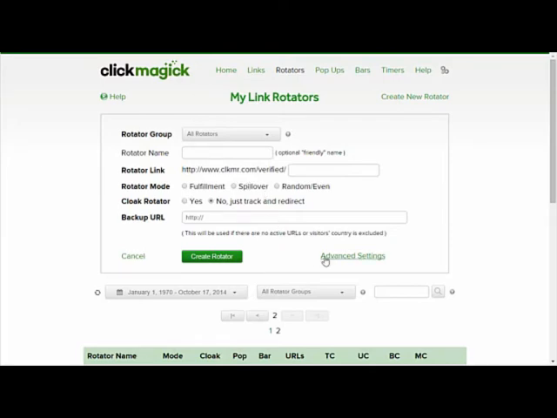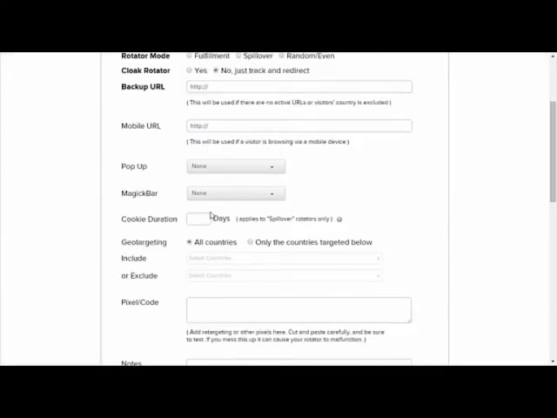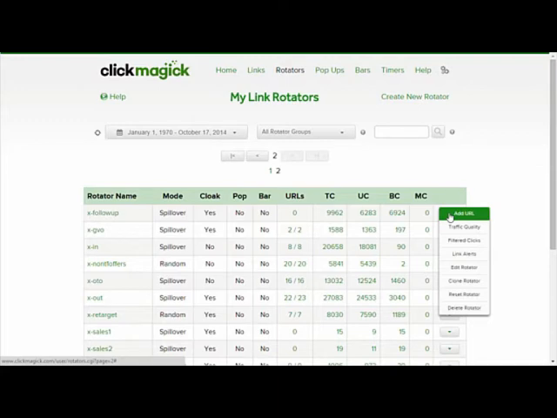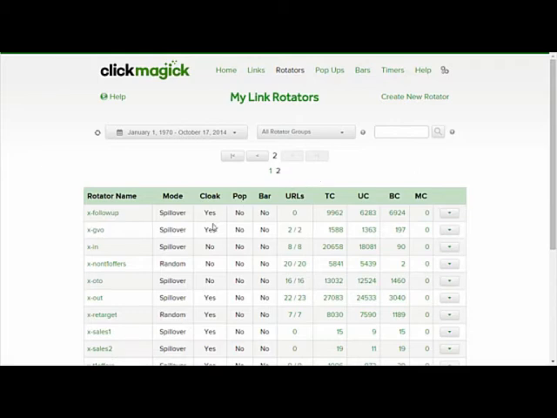And then here in the advanced settings, you can see most of the same options we saw for the regular tracking link. Over here, you'll see the familiar drop-down menu next to each rotator. This is where you add new URLs to a rotator, and you'll see a bunch of other familiar stuff that we talked about earlier.